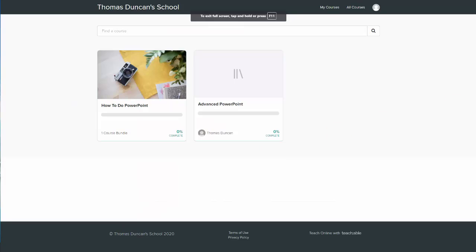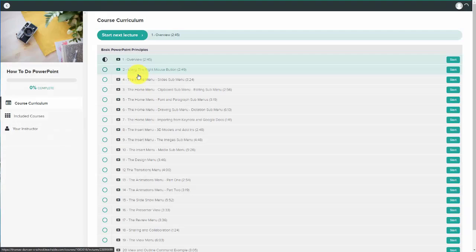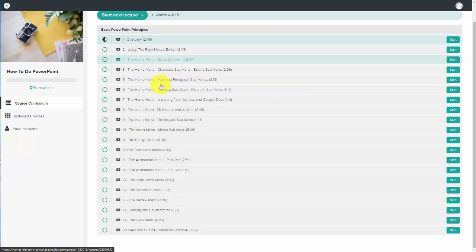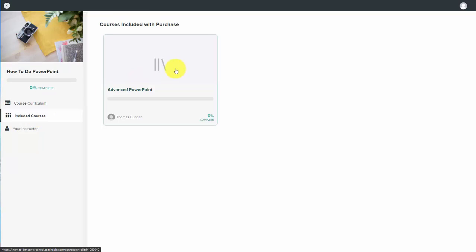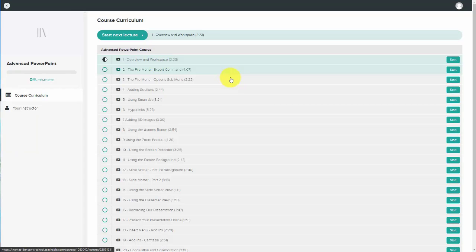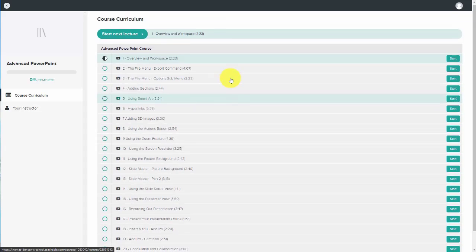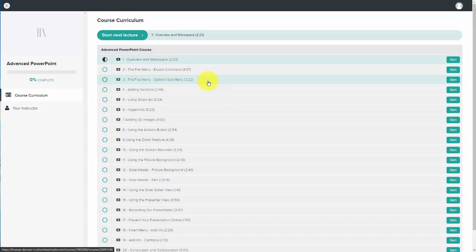The student will then have access to 2 courses. They're going to be able to click the first course, and when they click inside of the first course, they're going to see that they have their course curriculum, but they're also going to see that they have other included courses. This is where they'll see the other courses that they'll be getting along with their purchase that you place on their sales page. If they click inside of this course, they'll then be able to get the course curriculum that you also place for the second, third, or any subsequent courses.